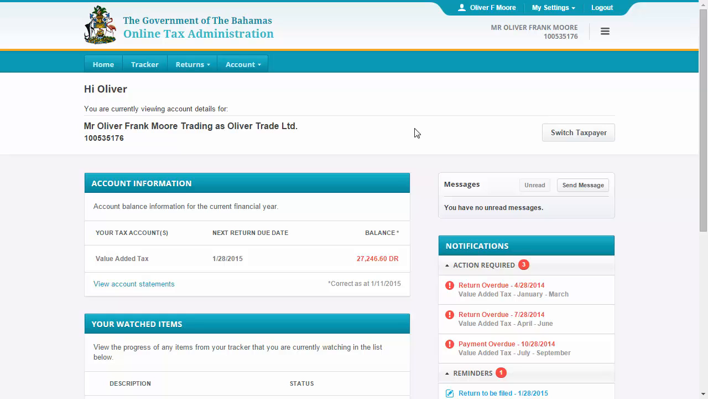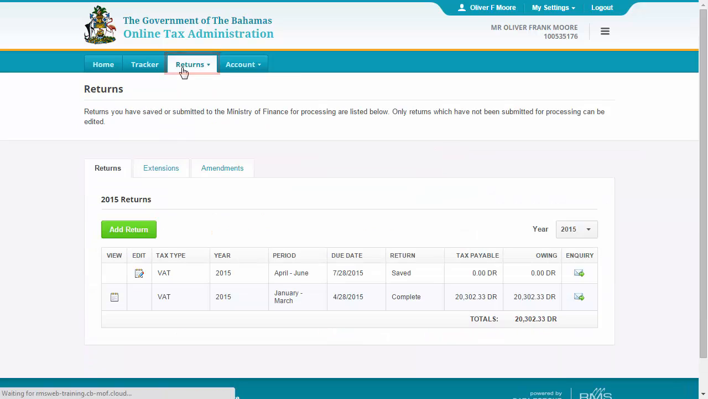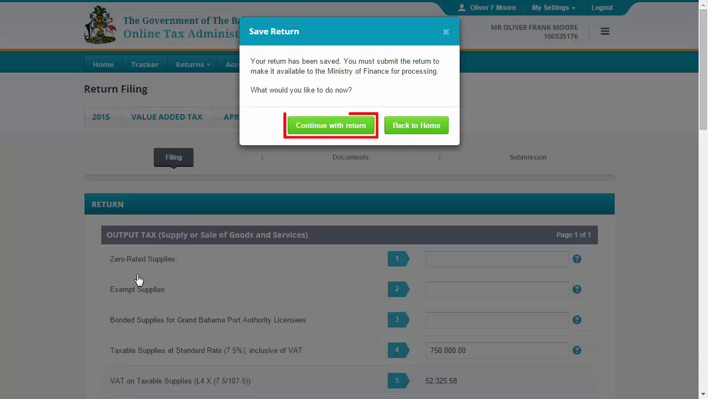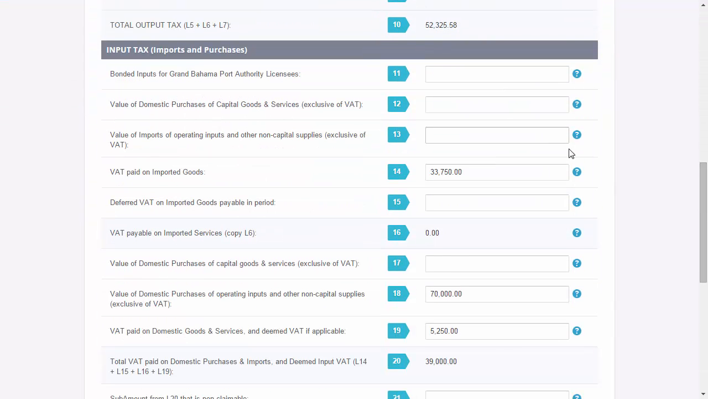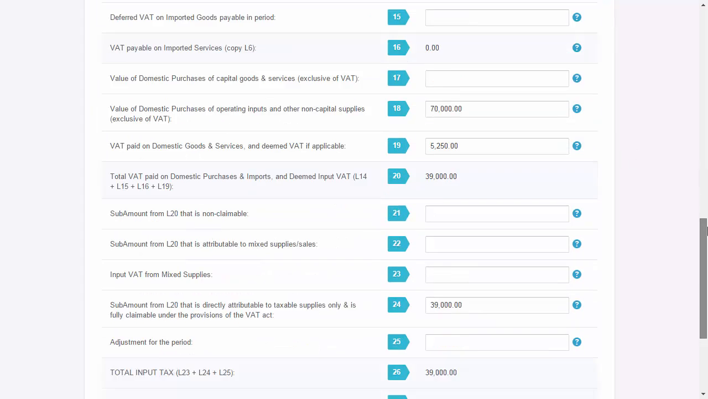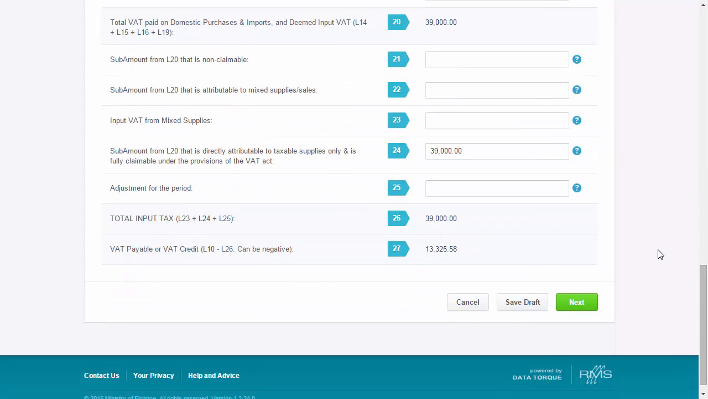When you are ready to continue working on a draft return, select Returns, then select the Edit button next to the saved draft you would like to complete. Select Continue with Return. After entering the return numbers, select Next to go to the Supporting Documents page.